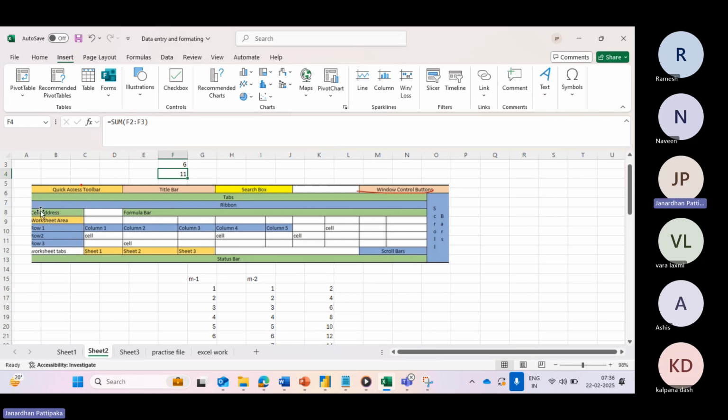The entire sheet we call a worksheet. The horizontal 1, 2, 3, 4, 5 are called rows, row 1, row 2. The vertical A, B, C, D are called columns. In a sheet, horizontal are rows and vertical are columns. Apart from that, we have the horizontal and vertical scroll bars. And the plus or minus we call window control buttons.